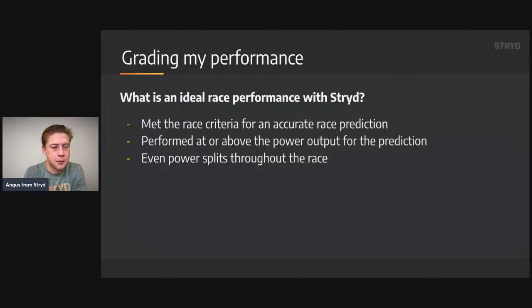So I'm going to be grading my performance here, and the criteria I'm grading it on is, first, meeting the race criteria for an accurate race prediction. Of course, you want to meet that race criteria to get an accurate prediction from the Stryd race power calculator. That means your race predictions are going to be extremely accurate, and you can use that as your baseline for racing. Second, performing at or above the power output for the prediction over the course of the race, and then also even power splits. So all three of these are absolutely critical. Understanding your performance by performing the right activities ahead of your race, performing at that level during your race, and then keeping the power splits even.